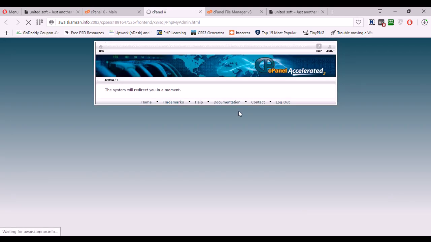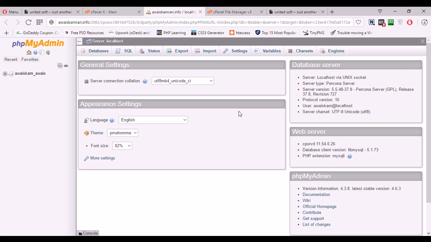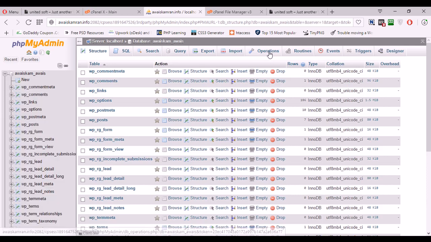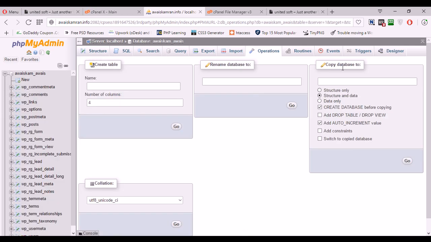We do not need to create a new database and then export the old one and then import it into the new one. Actually, we can simply make a copy of our current database. So I select this database, and here is an option, Operations. I click on it, and here you have to give a new name for your new database. So I give the name temp. So temp will be the name of my new database, and here you make sure that the Structure and data radio option is selected, and Create database before copying and Add AUTO_INCREMENT value are checked.